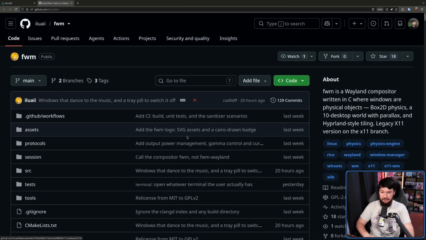Here it is. This is FWM. This is a Wayland compositor written in C, where windows are physical objects, Box2D physics, a 10 desktop world with parallax and hyperlane style tiling. There is also a legacy X11 version if you want to use it on X11, but we're going to be talking about the Wayland version.